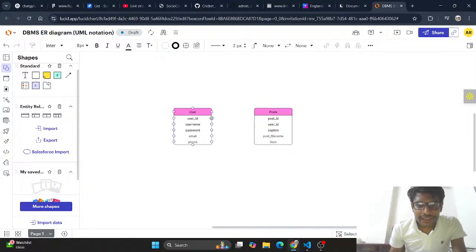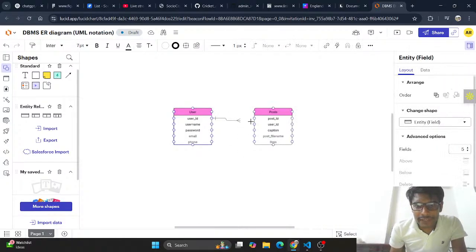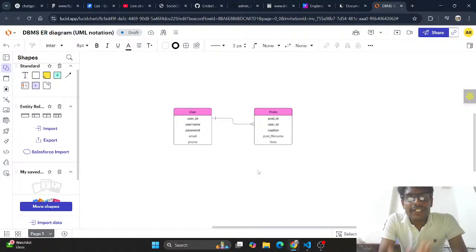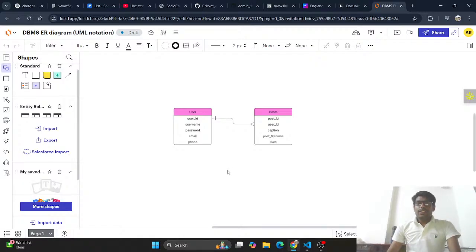And how is it linked? One user has multiple posts, so it's a one to many connection. And to help you learn about databases, what is a one to many connection? It means one user will have multiple posts, and many to many connection means many users can have many posts, and all are interlinked with each other. And one to one means one user can have only one post and that is linked. So this is the thing.